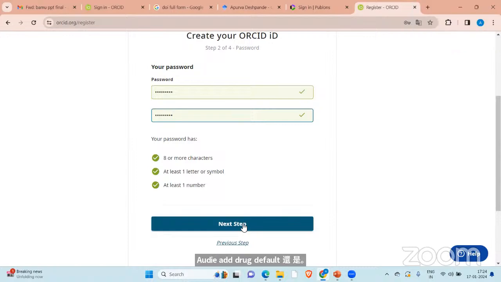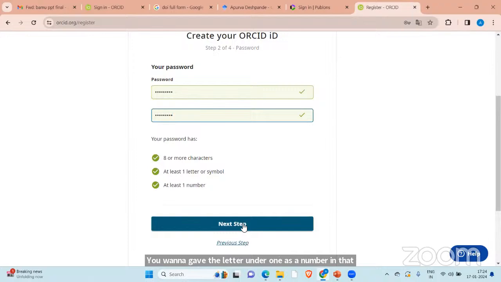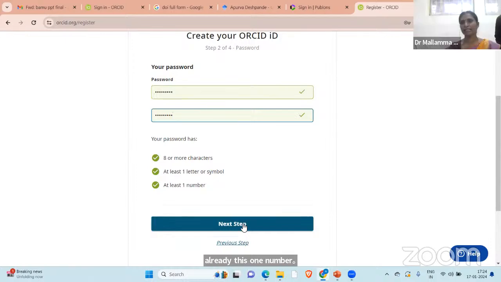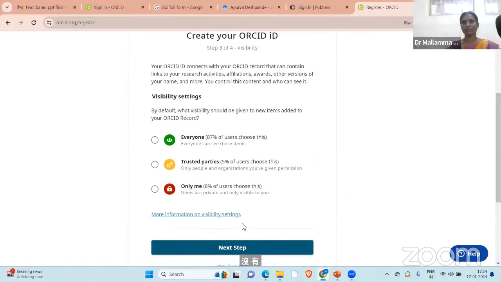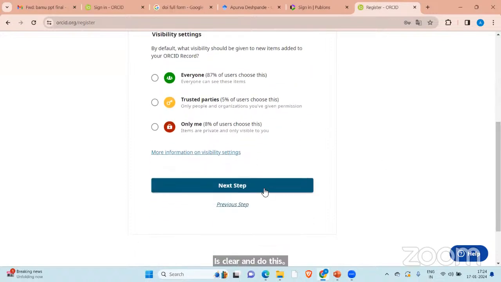Yes, ma'am. Everyone created your user ID and password. Give one capital letter and one number in that. So it's talking about 8 or more characters, at least one letter or symbol, and at least one number. My account is created. And others? Even mine is created. Okay, it's fine.